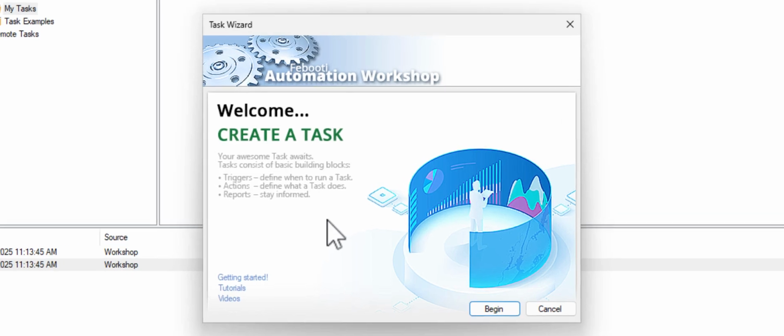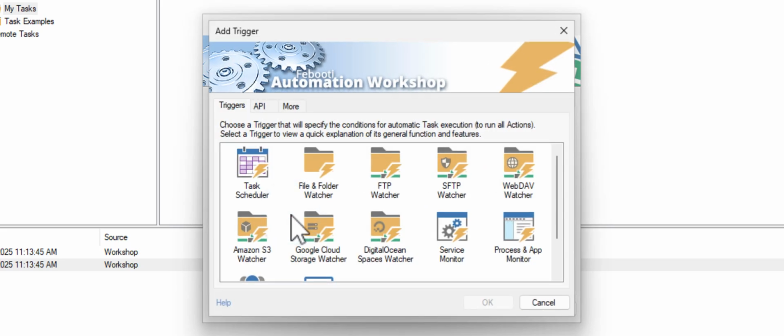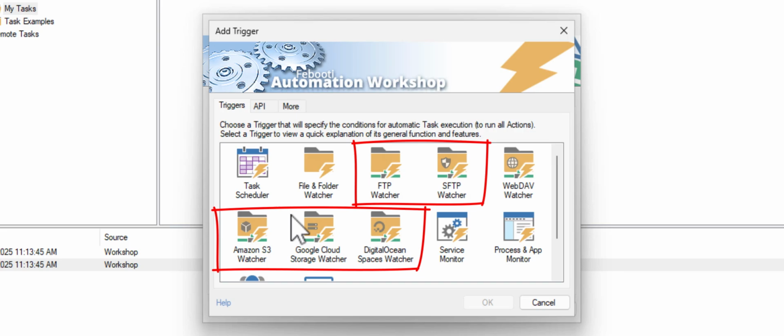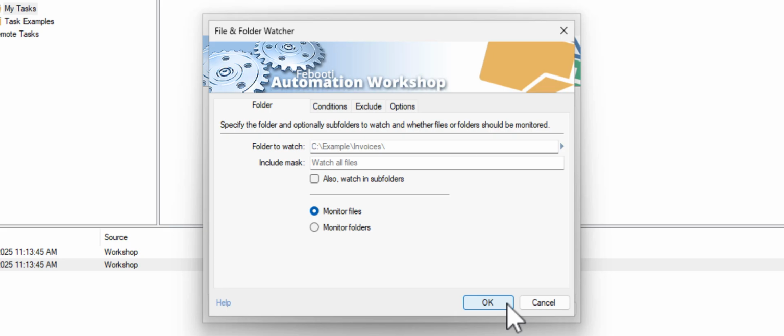Workflows or tasks are built using the Task Creation Wizard, a step-by-step guide that makes the process quick, easy, and programming-free. To monitor a folder, we need a trigger. Automation Workshop can monitor remote FTP and SFTP servers, as well as popular cloud storage services. To monitor a local folder, we'll use the File and Folder Watcher trigger. I'll enter the path to the folder where files are processed.